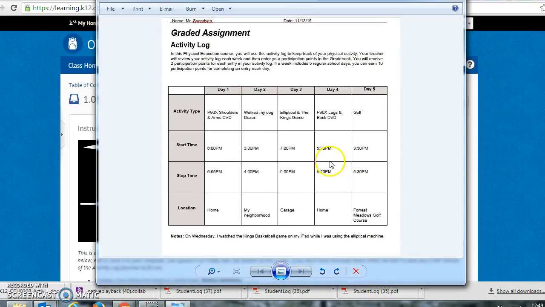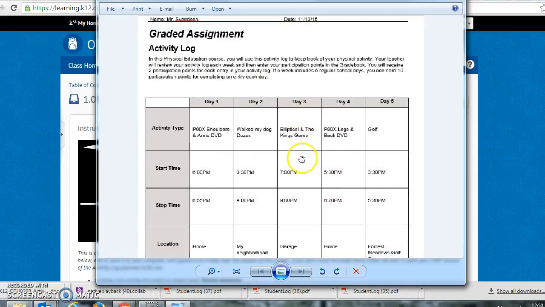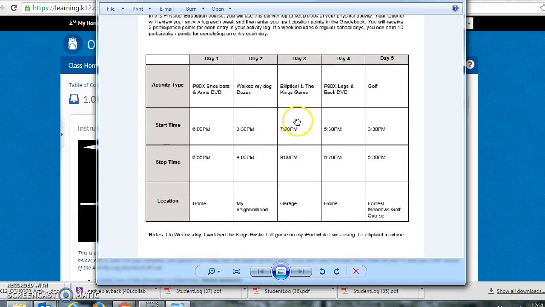So this is an example of what a fully filled out activity log would look like. You can see that I put my name and the date of the submission. I've got activities for all 5 days because this was a typical school week. I've got the start time and the end time at least 30 minutes apart. I've got my location, and I've got some notes at the bottom.